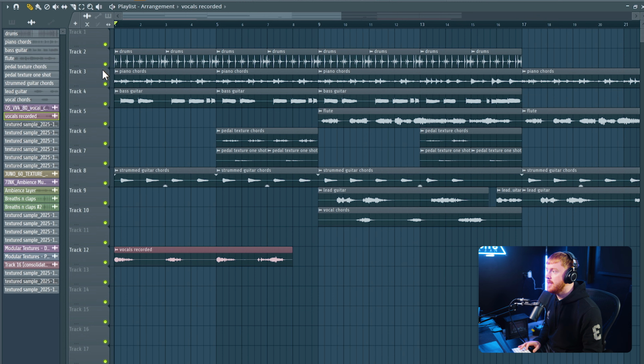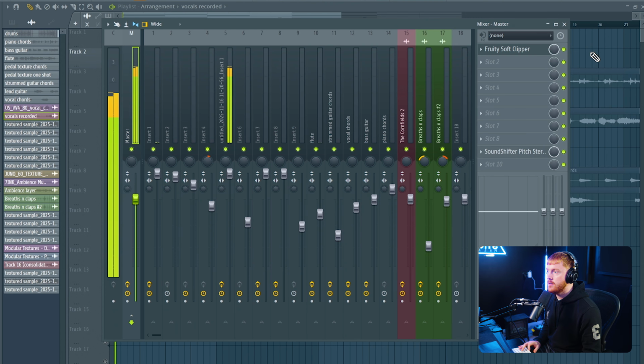Let's break down step by step exactly how we got there. Yeah, we'll start with the drums. That's what we started with originally.